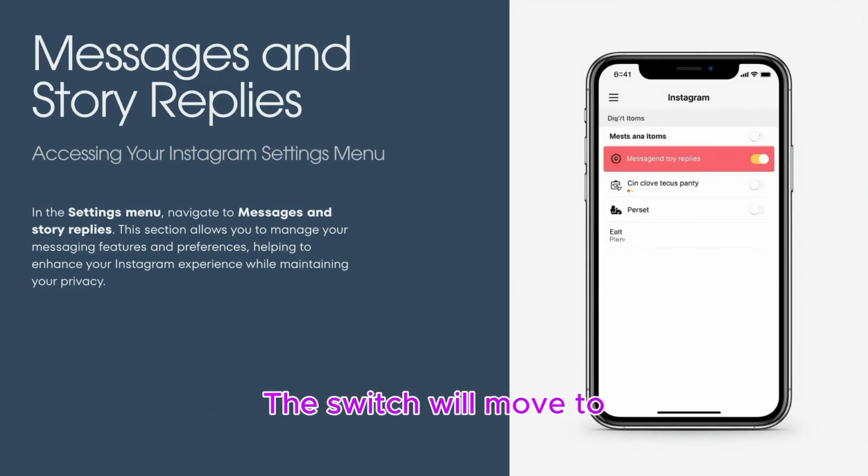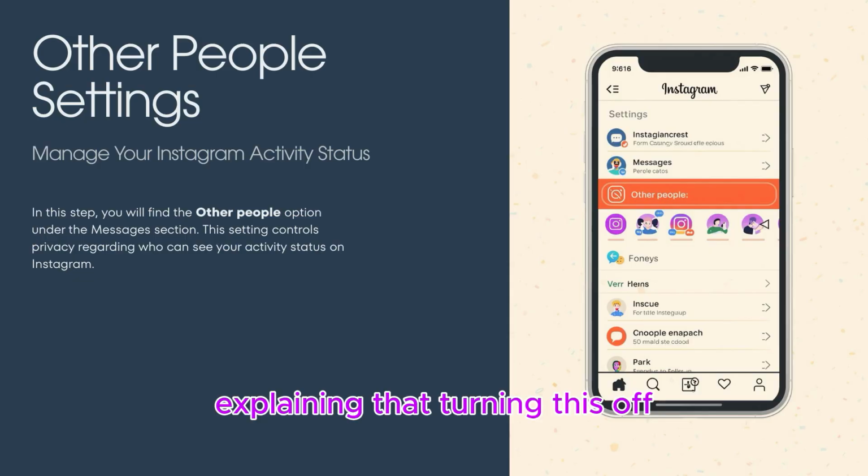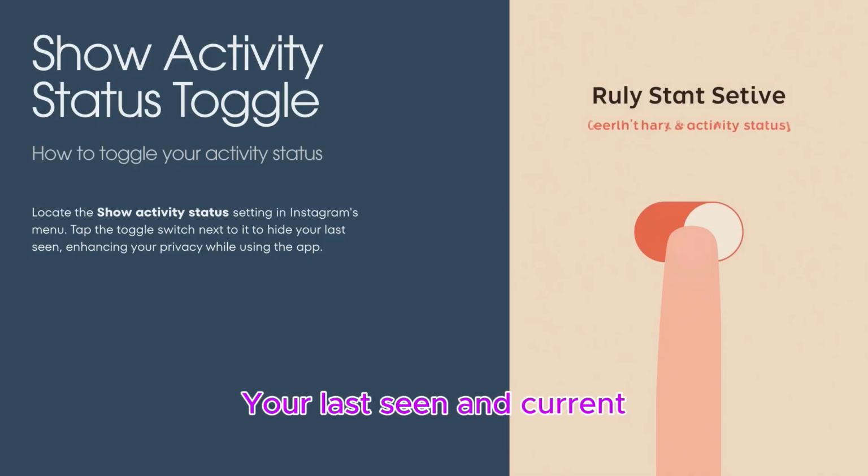The switch will move to the left and turn from blue to gray, indicating it is now off. A confirmation pop-up will appear, explaining that turning this off will also hide others' activity status from you. Tap Turn Off to confirm. Your last seen and current online status are now hidden.